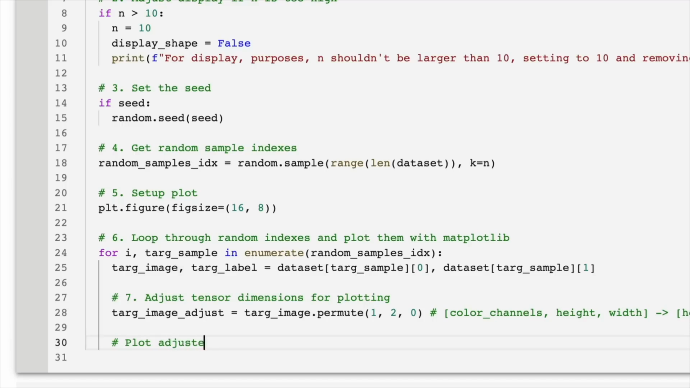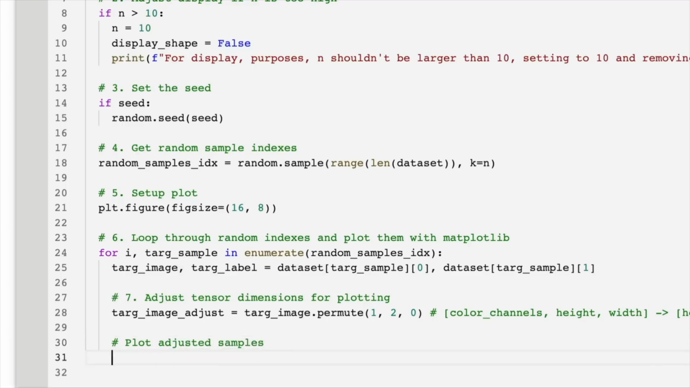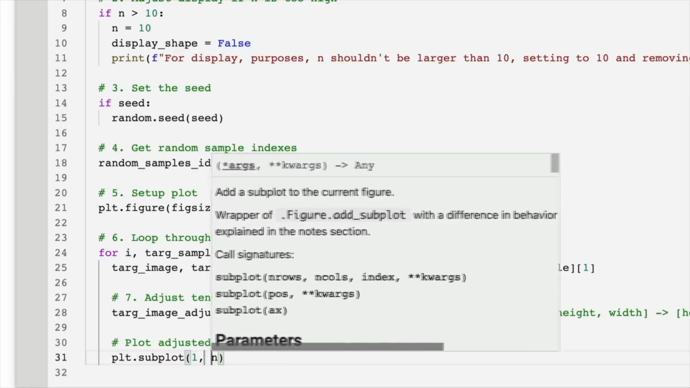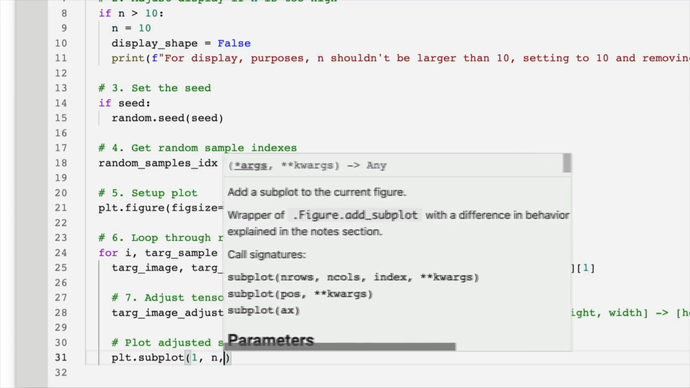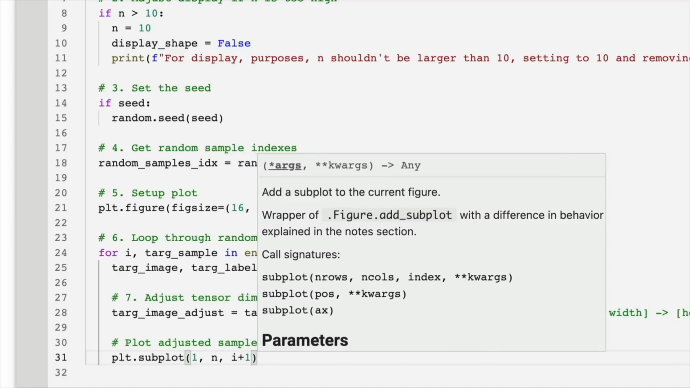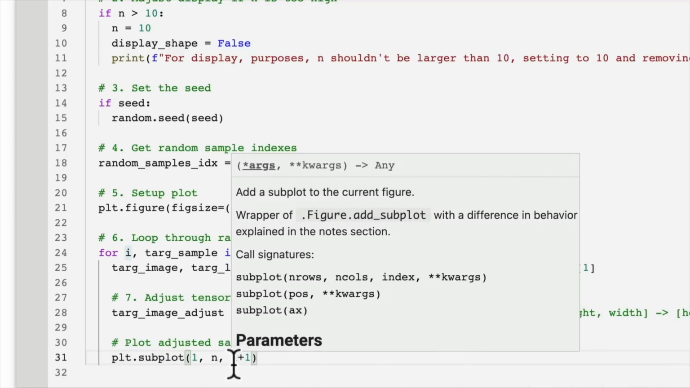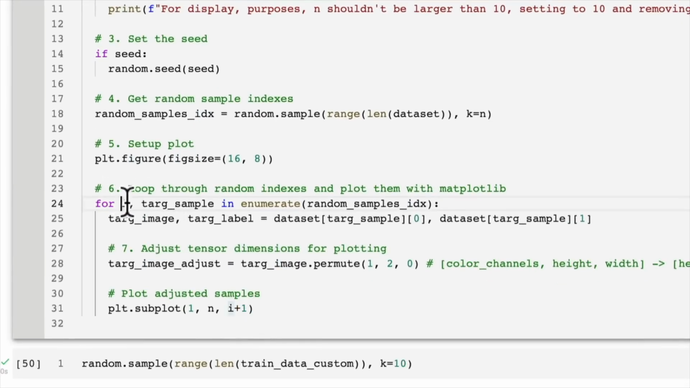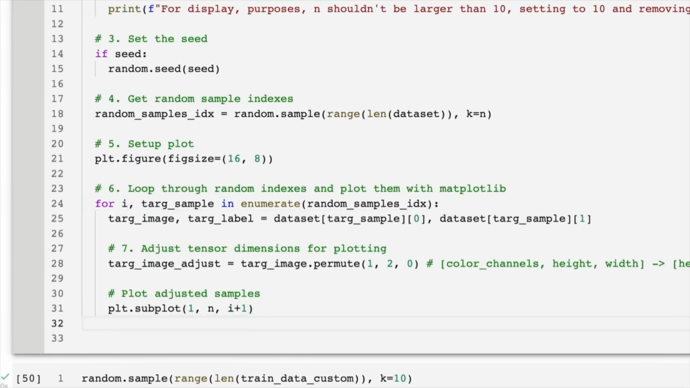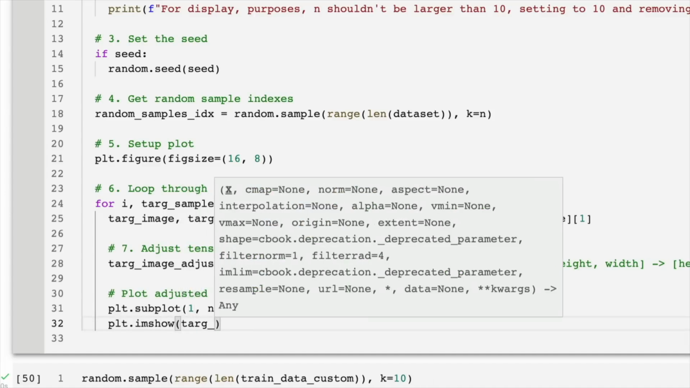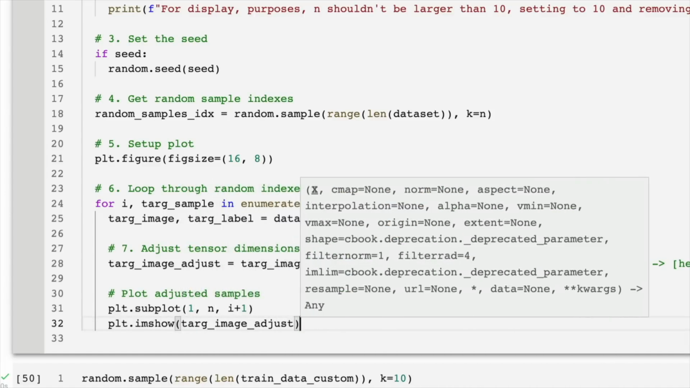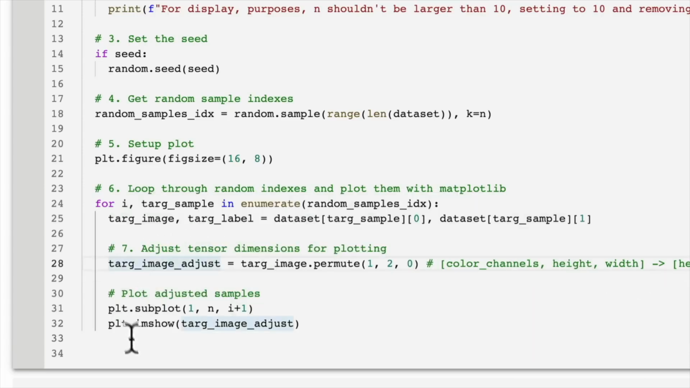Plot adjusted samples. So now we can add a subplot to our matplotlib plot, and we want one row of n images. This will make a lot more sense once we visualize it. And then for the index, we're going to keep track of i plus 1. So let's keep going. So then we're going to go plot imshow, and I'm going to go targ image adjust. So I'm going to plot this image here. And then let's turn off the axis.